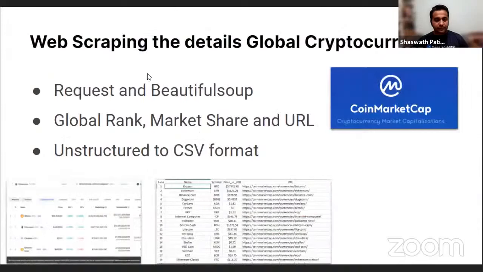My third and last project is about web scraping. I scraped the details of top 100 cryptocurrencies based upon the market share. I used requests to parse the web page and Beautiful Soup for extracting the details. Details include rank, name, symbol, price in US dollars, and the URL. I was able to convert unstructured data into structured data and export it to comma-separated value file format.